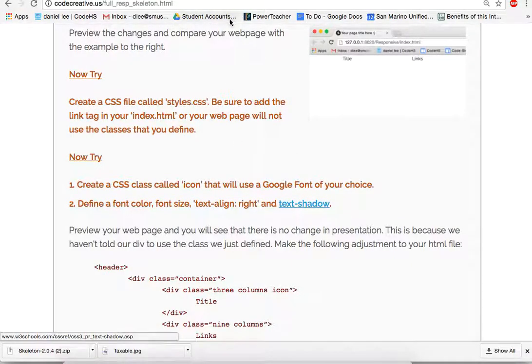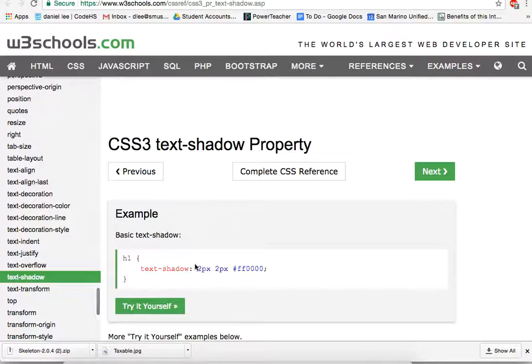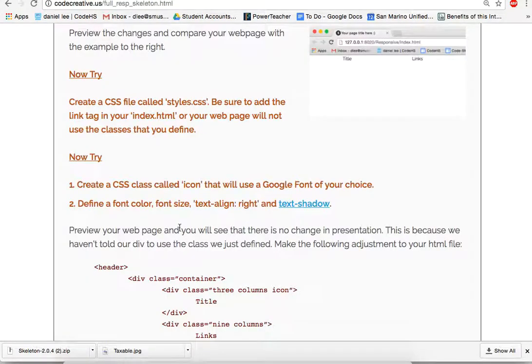Well, I'm clicking on that link there, and that takes me to this web page. And this is a text shadow property. You give the amount of pixels you want for your shadow and the color of your shadow. Okay, and so we'll go ahead and explore that right now.